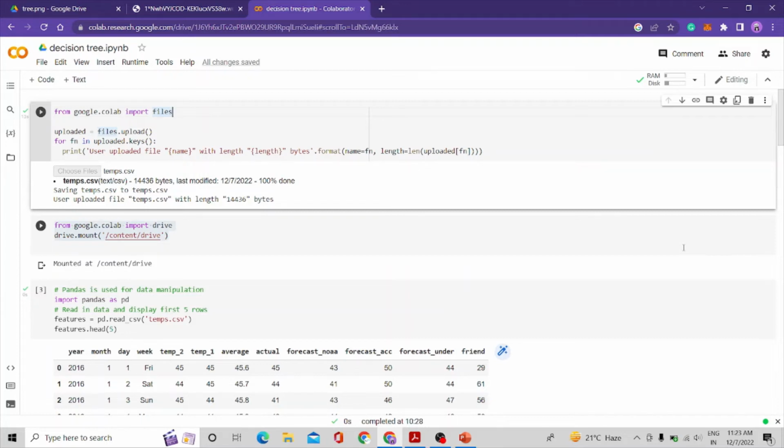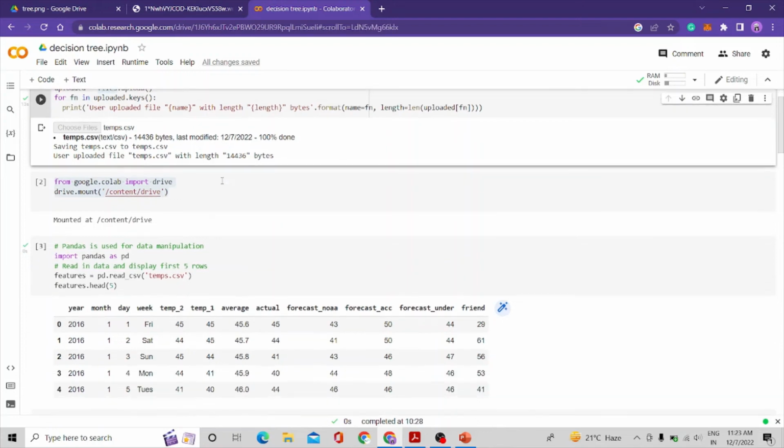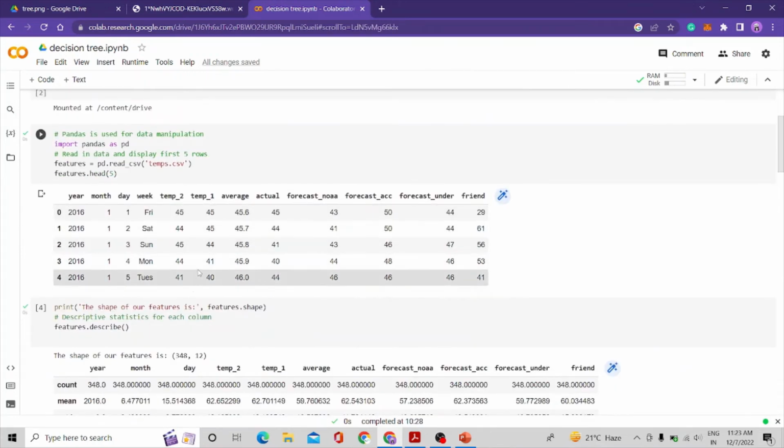Next, the following Python code loads the CSV data and displays the structure of that data. This is what the data looks like. Now, I will explain each of the columns one by one.